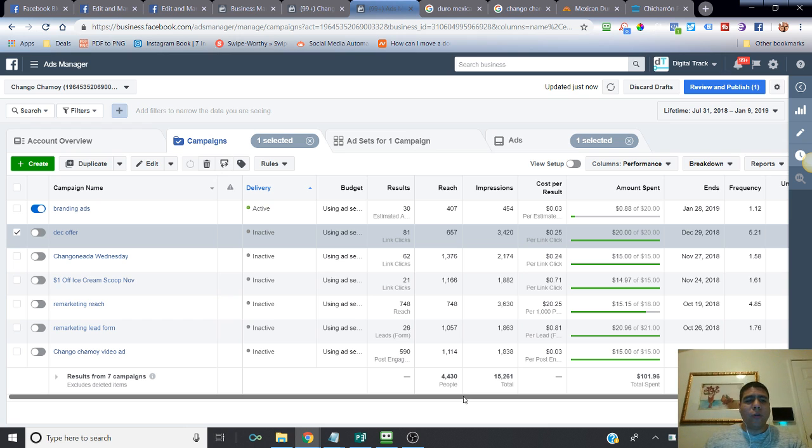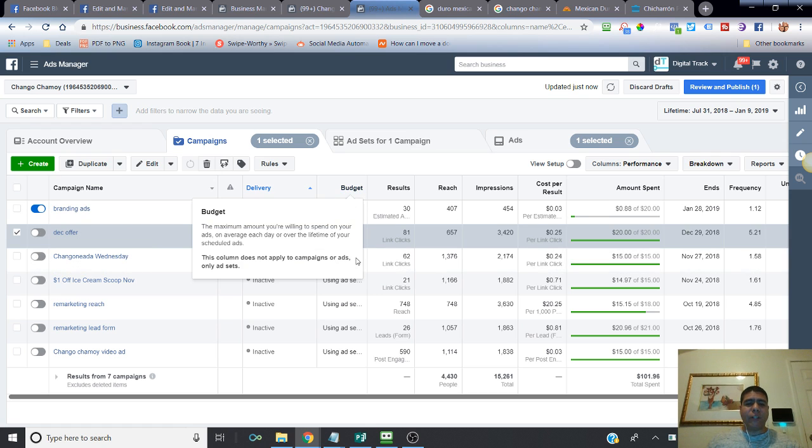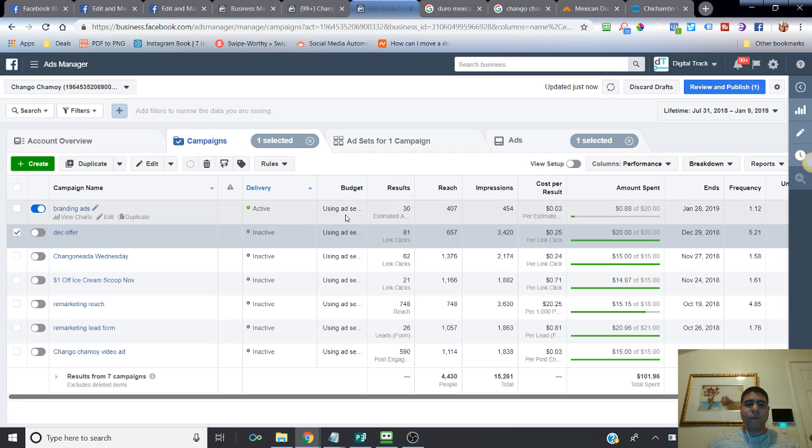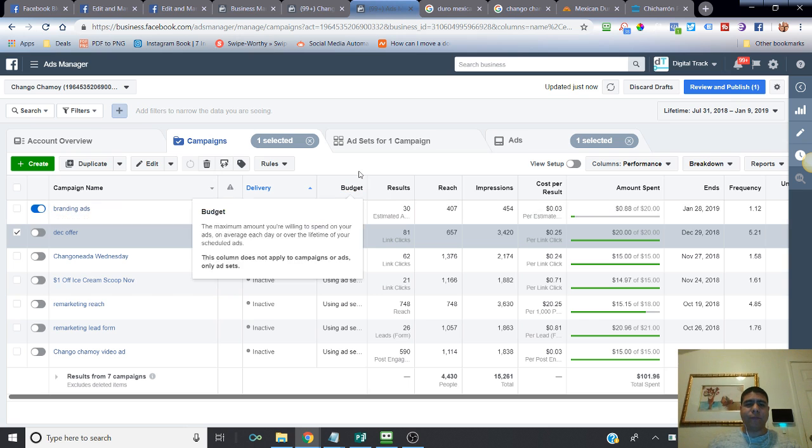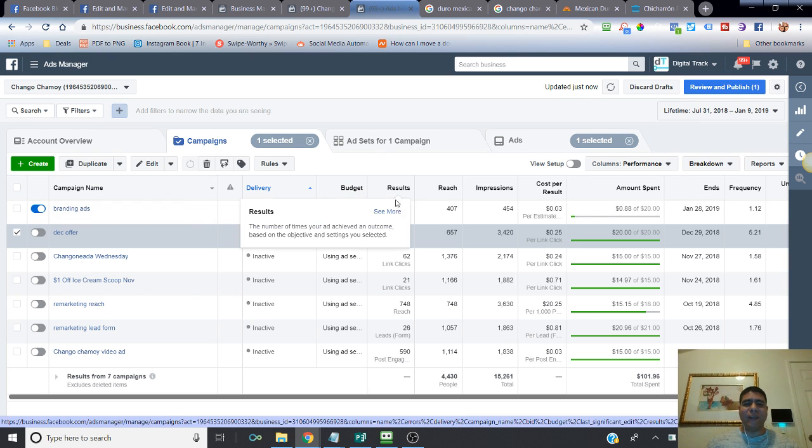So what you're looking at over here, obviously, is the campaign name. This little triangle over here will tell you if something is wrong with one of your ads, right? The delivery means basically if the ad is being delivered or is inactive. If it's active, that means it's being delivered. If it's inactive, the ad is stopped and it's not being shown to people, and you're not getting charged for that. Budget. Using ad set budget. I don't know why it's not showing the budget.